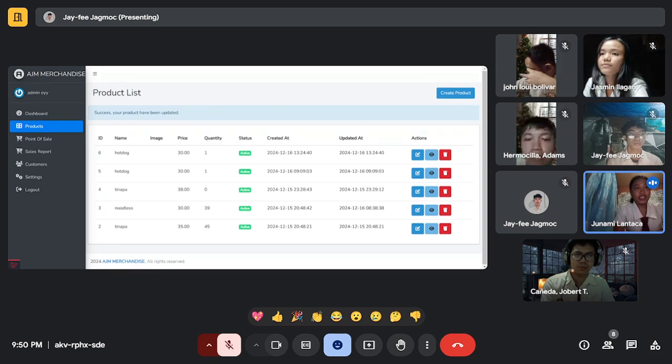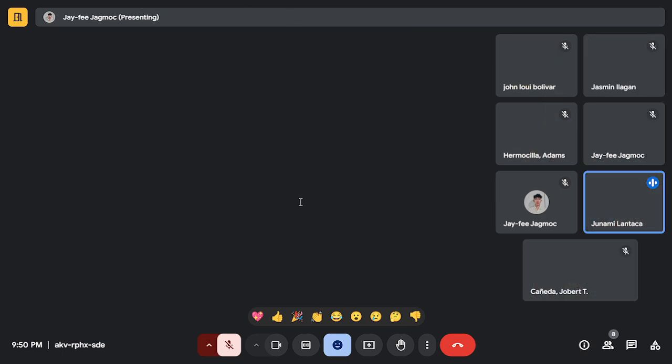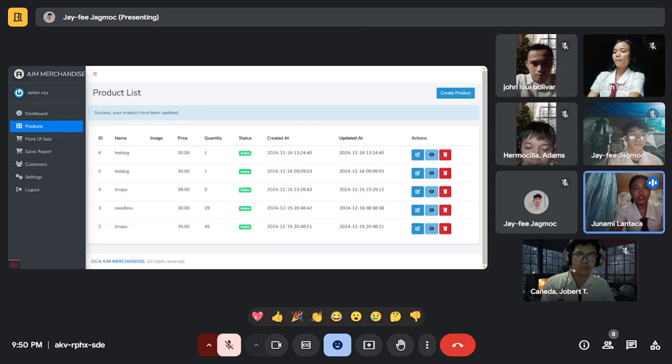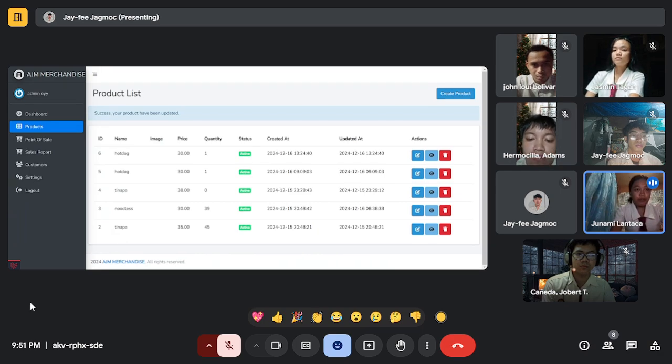So the next one is the view product transaction functionality. Description: view product transaction. Expected outcome: the user should be able to view product transaction details like transaction ID, product name, image, quantity, total, price, created at, updated at. So the first step: navigate to the product page. Second, locate the product for which transactions need to be viewed.